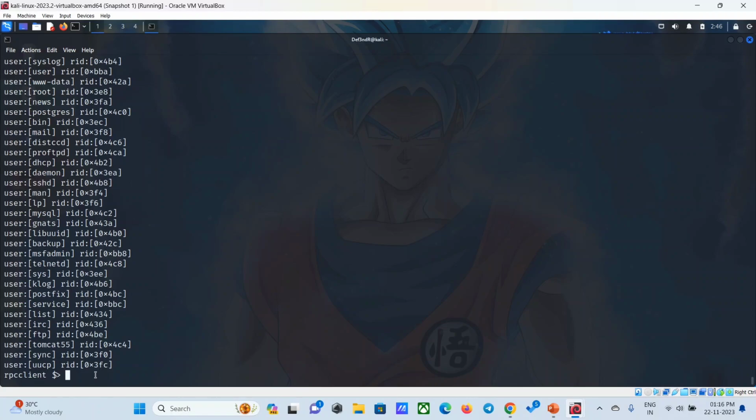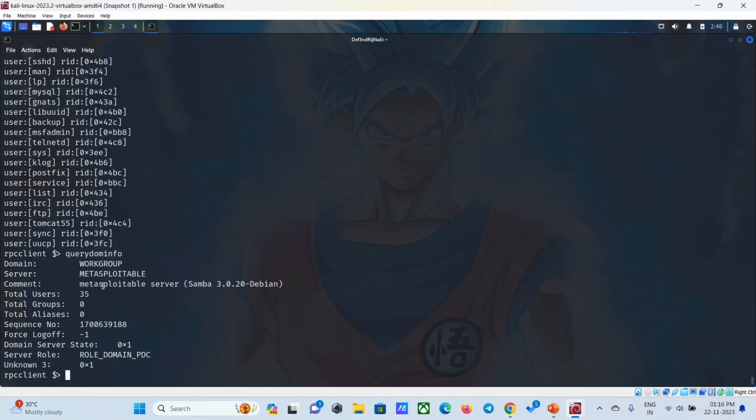Next, we will try another command, which is query domain information, so querydominfo. It queries the information of the domain. It says the domain is WORKGROUP, the server is Metasploitable, and it has a total of 35 users. After that, we can exit the shell using the exit command.